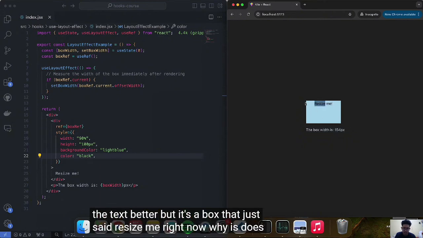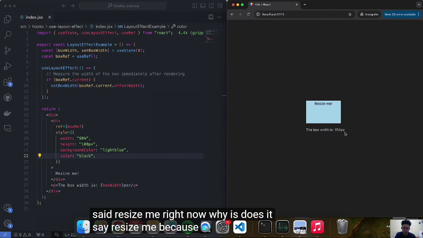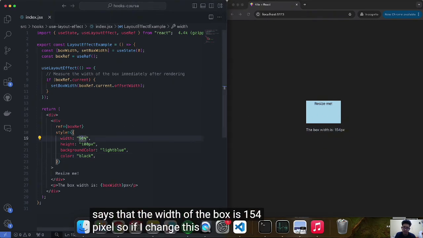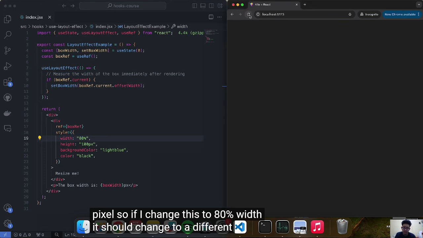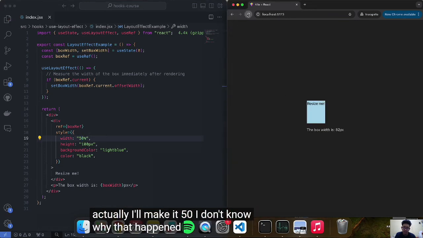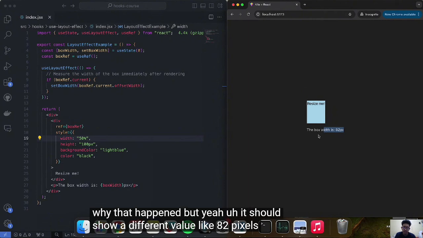Now, why does it say resize me? Because below the box, it says that the width of the box is 154 pixels. So if I change this to 80% width, it should change to a different value. Actually, I'll make it 50. Yeah, I don't know why that happened. But yeah, it should show a different value, like 82 pixels, right?